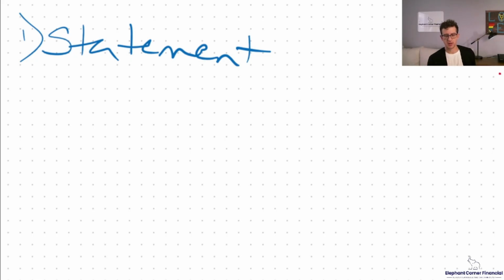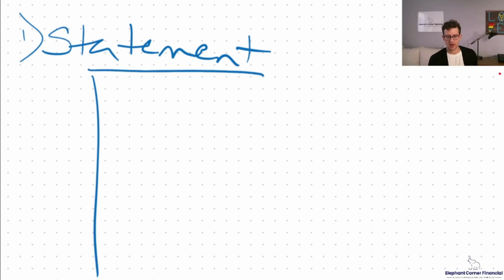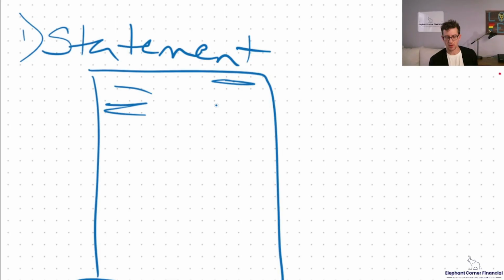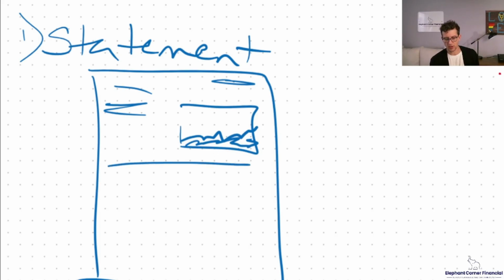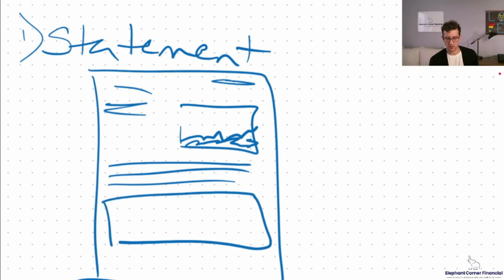What you want to do is get a statement, and it's going to have multiple pieces of paper. There's going to be your mailing address, a logo, and some sort of chart showing you how your investment has grown or not grown for that matter. It's going to give you a bunch of information, but one of the pieces is going to be your holdings.